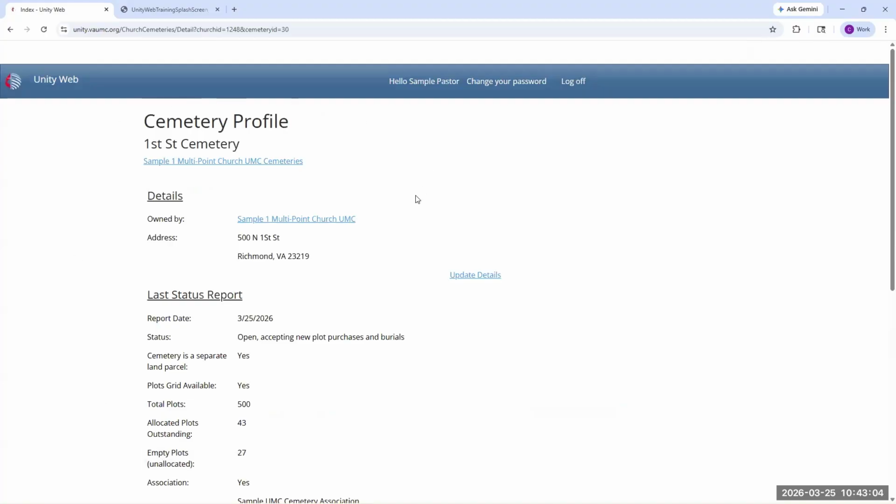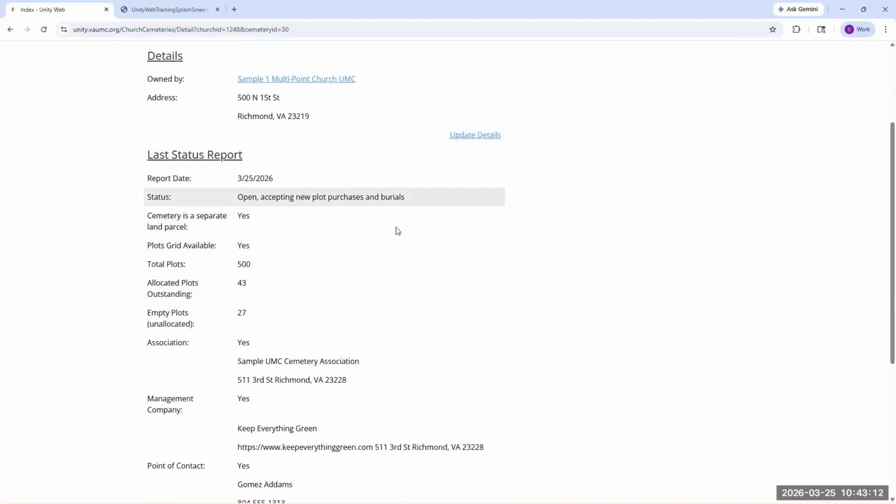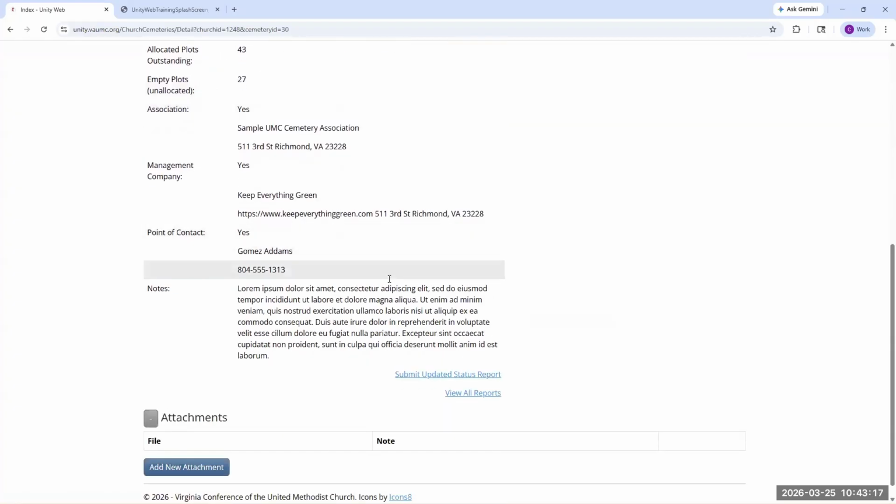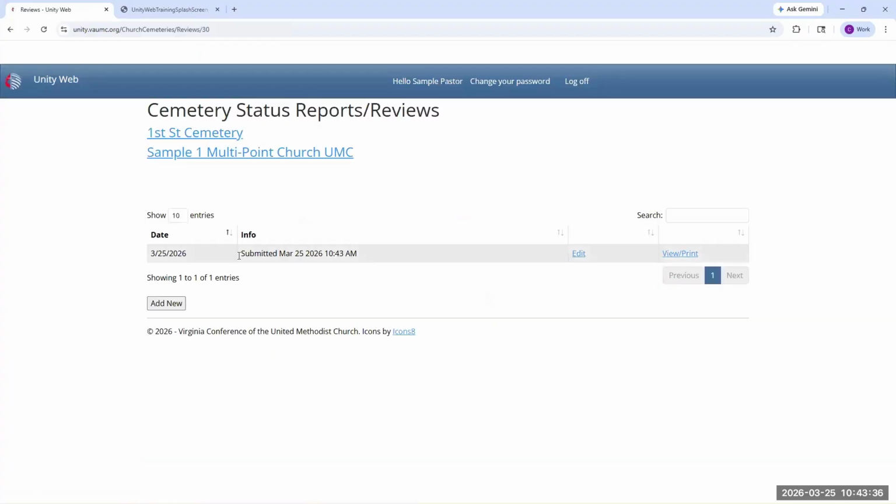It'll bring you to the cemetery profile page, where it has the details that you can update if necessary, along with the last status report, which is what you just filled out. Periodically, you can use this button here to submit any new status reports as circumstances with your cemetery change. You can also click on this button to view any status reports.